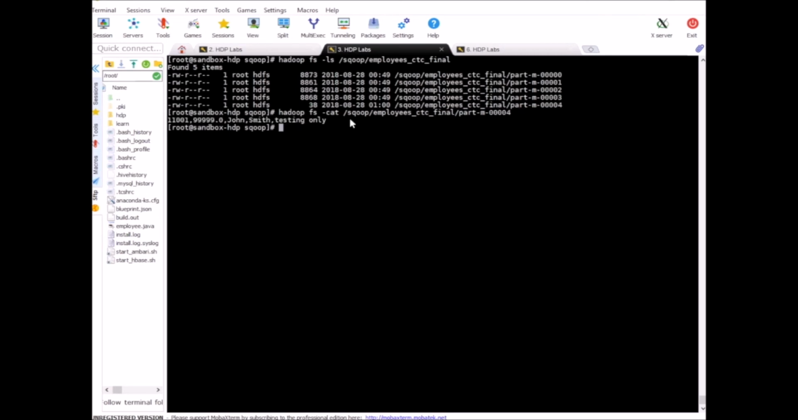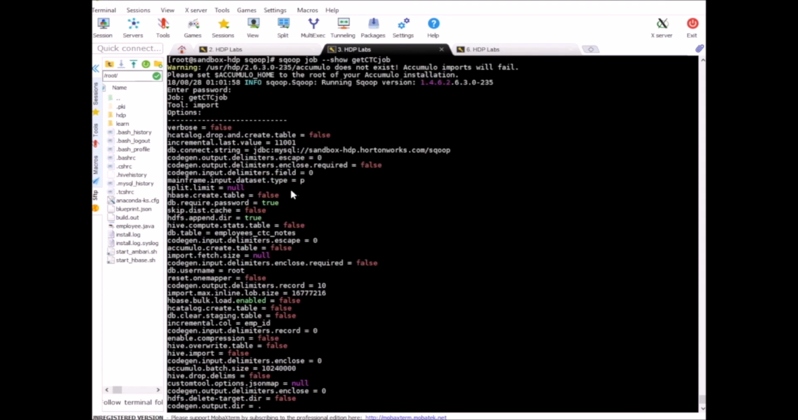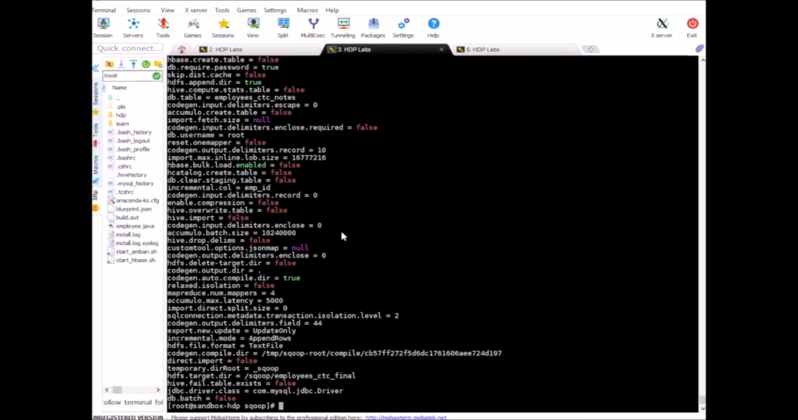Now let's also see the meta store. We can see that with sqoop job --show get ctc job. Now let's see the last value. Alright, go up. Now you see the last value is 11,001, which is the last record in our source table. So you can run this job as many times as you want, and whenever there's new data, you can trigger it. So this is it for sqoop jobs.